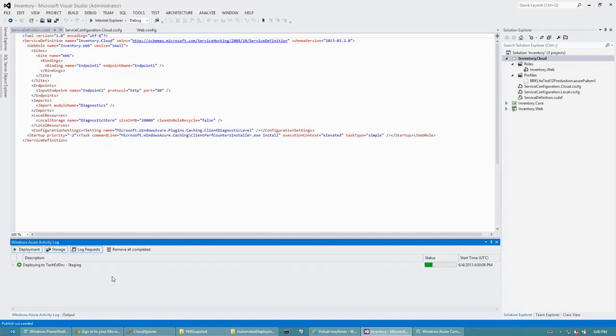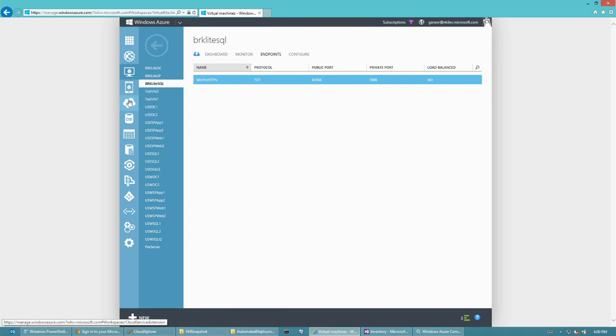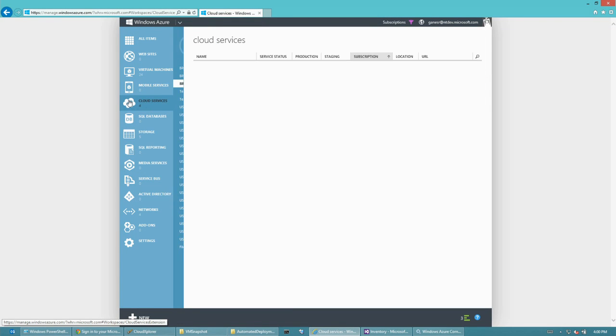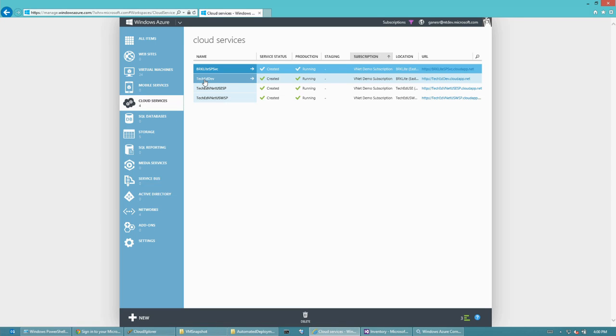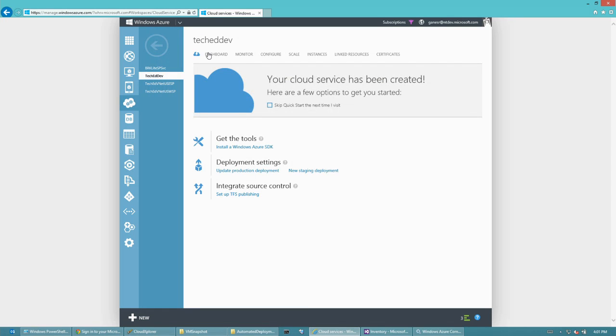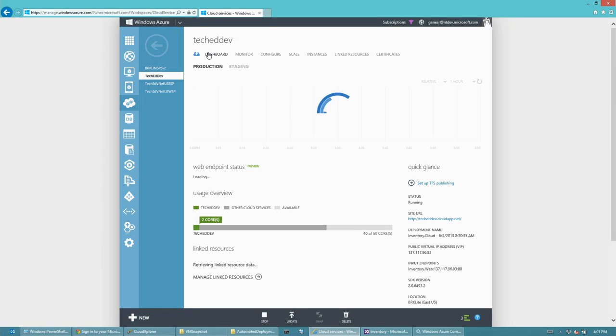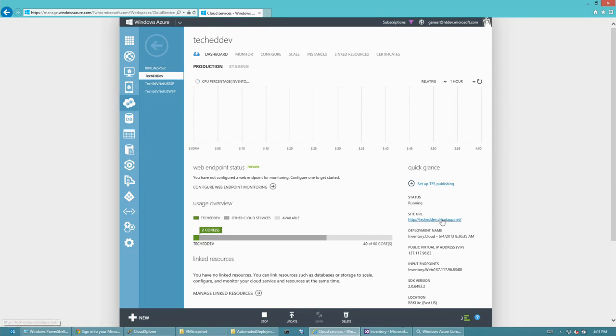So for the sake of the demo, I already had the same application running in the production slot. So let's take a look at it. It's actually a cloud service called TechEd Dev. And if you take a look at the dashboard, you'll see the fact that I have 2 small instances running in it. And since I've defined port 80 to it, it's accessible from the public internet, and I've closed all other ports to it.